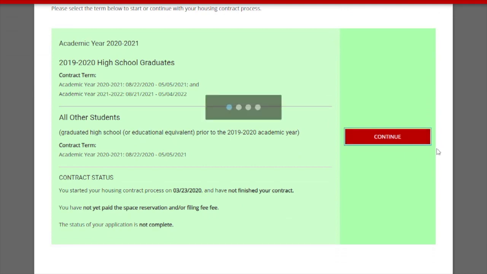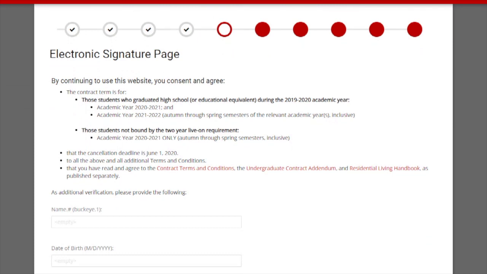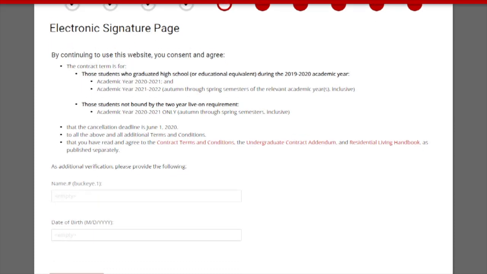Once you go through the entire new student contract, you'll be prompted to sign the contract and submit payment, which involves a $50 filing fee and a $300 space reservation fee.